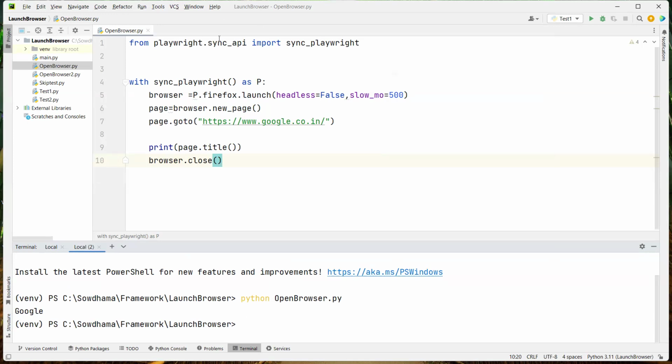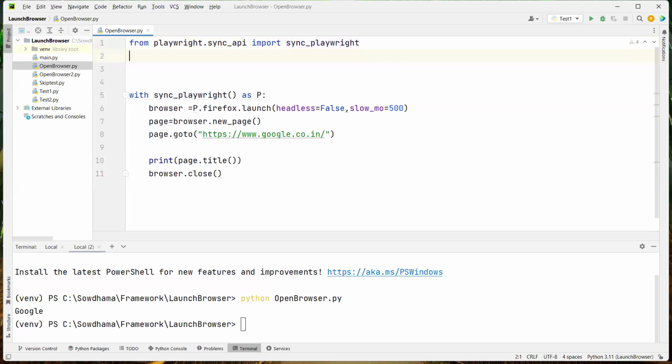So this is what we have done so far. We used the sync API. In the same way, there is another approach to open and close the browser, that is async. Async is the asynchronous approach. We can do the same thing with it.